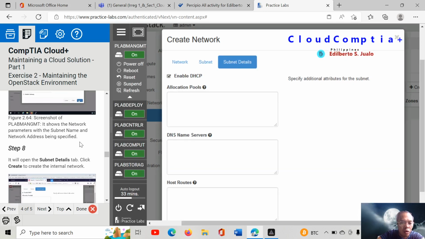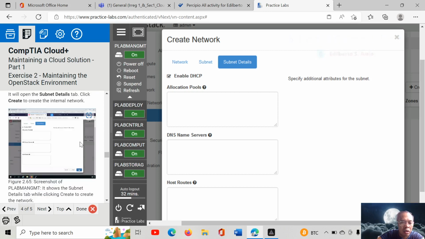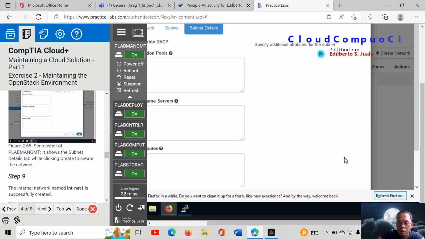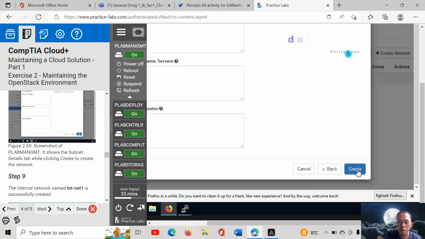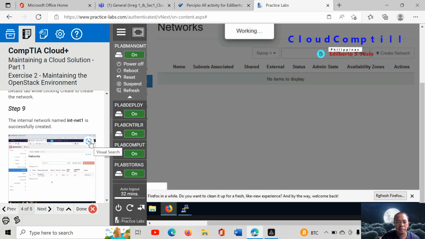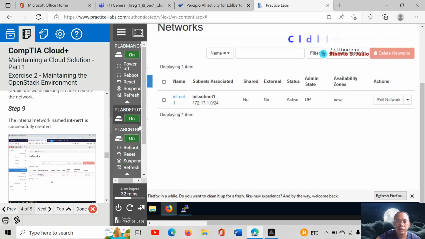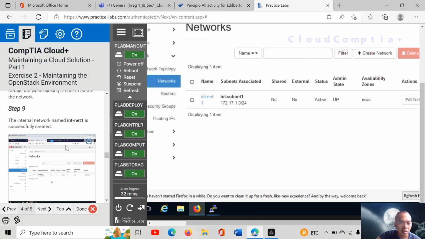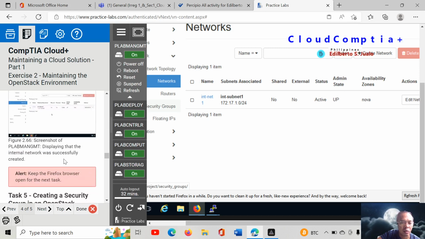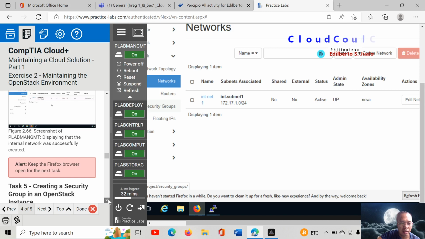Okay, it will open the subnet details. Click create to create the internal network. Okay, create. Oh, the internal network name int-net1, this one, successfully created. The dashboard is displaying that the internal network was successfully created.